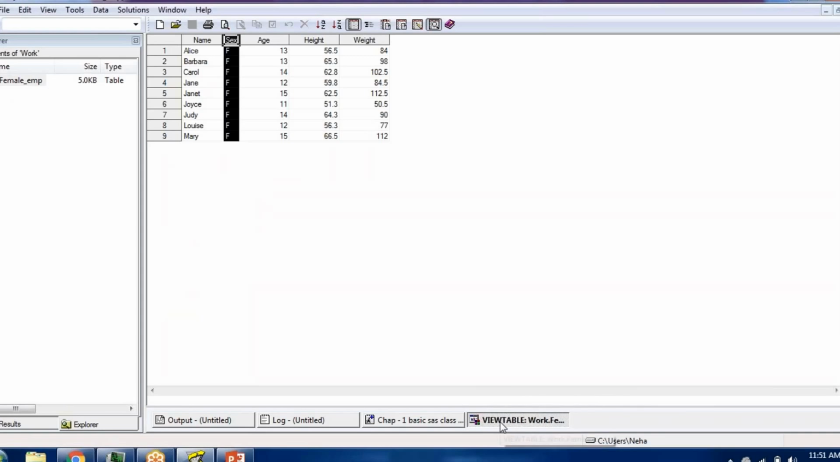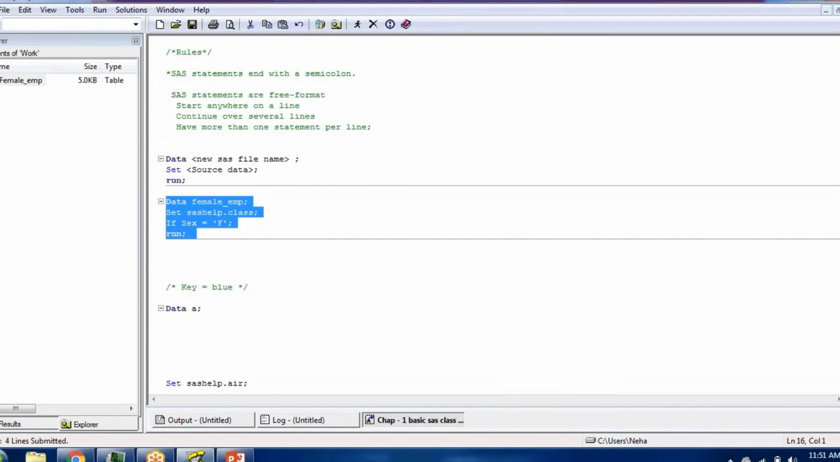So this is the sample code. Now, in the sample code, how many statements have I written? The first statement is the data statement. The data statement says what new file I want to create. You can see I end the statement with a semicolon. As soon as I give the semicolon, SAS understands this step is over.